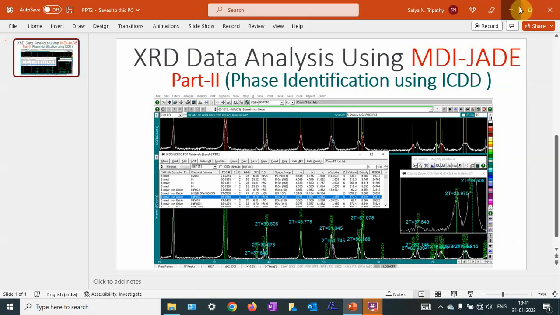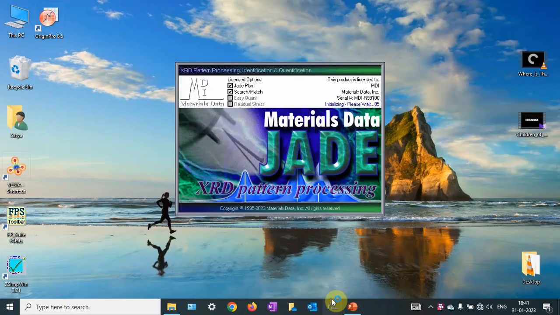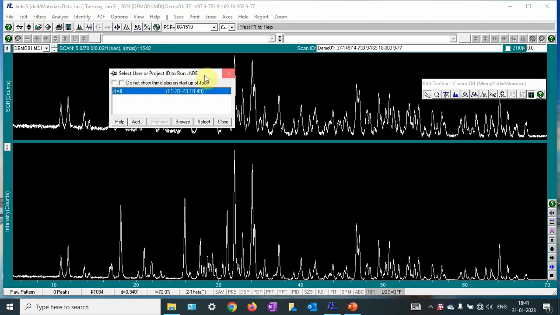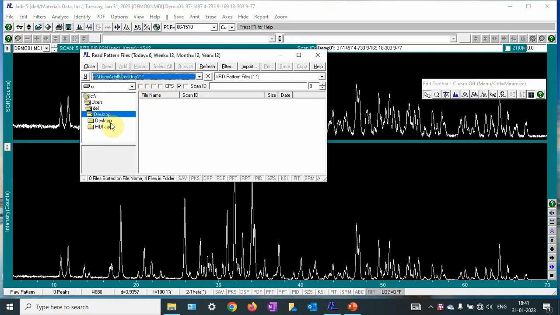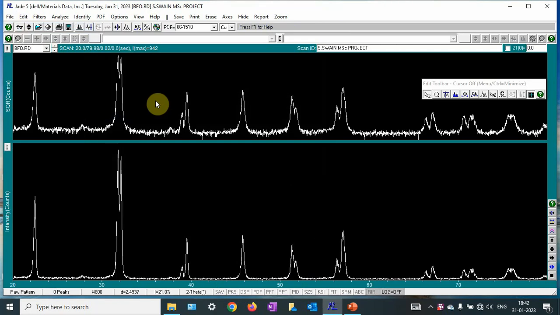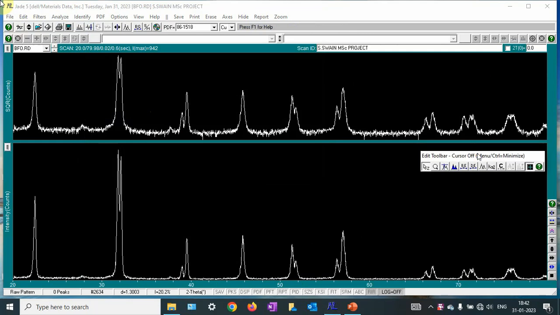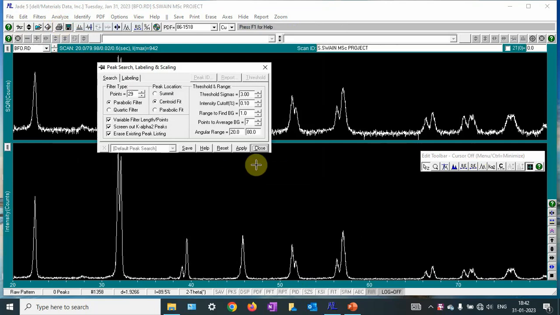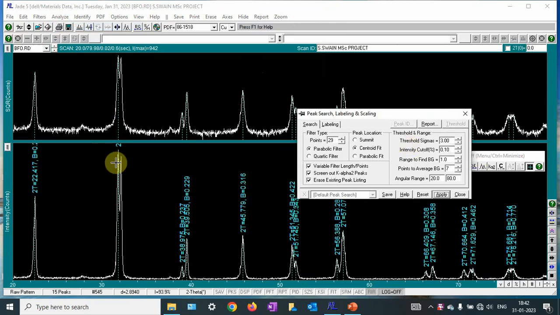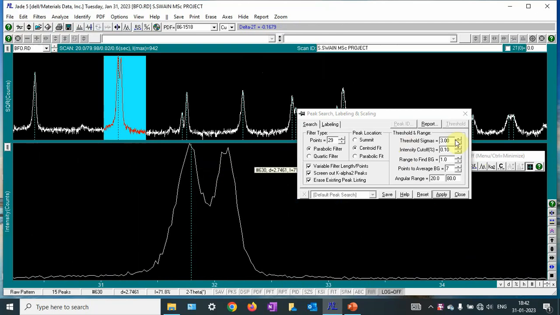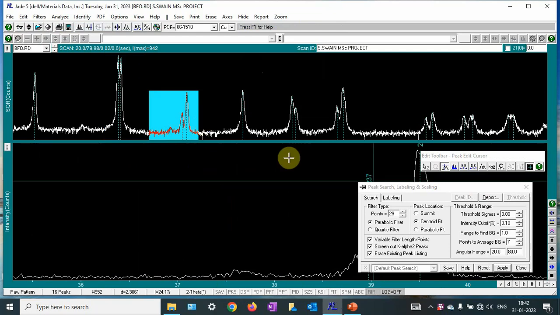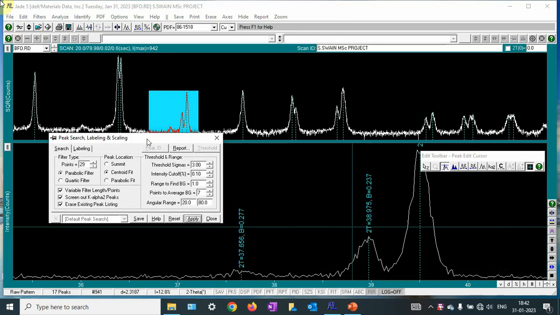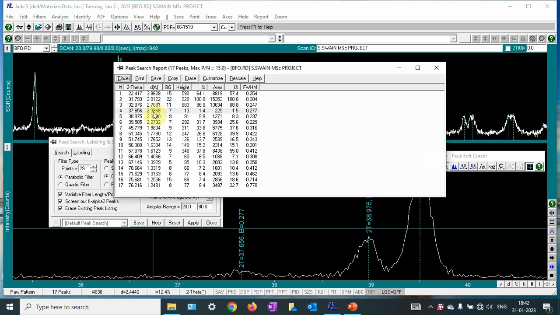First of all, I am going to open the MDI JADE software. So let me reload my data. You go to the pattern, and this is the desktop, so the file is there. Yeah, so this is my data. For the quantitative phase analysis, I'm going to first find peaks. Let me apply the peaks, and if some peak is not there, you need to click here, add peaks, and another peak is there, so here I can add, right? You can see the report here, so all the peaks are available.